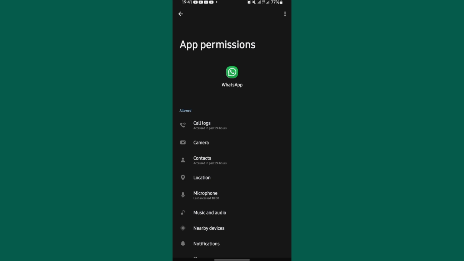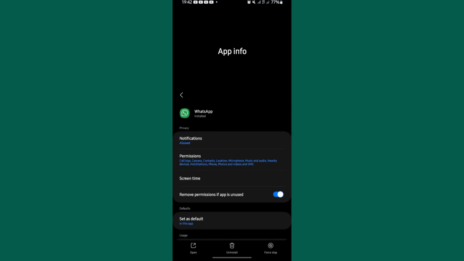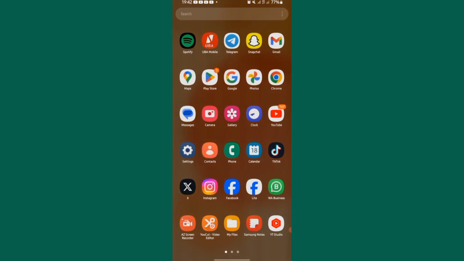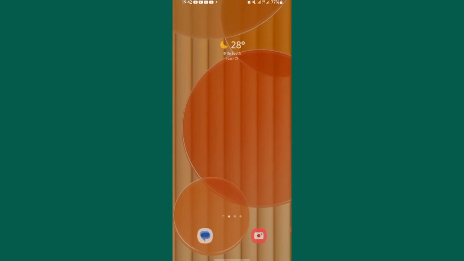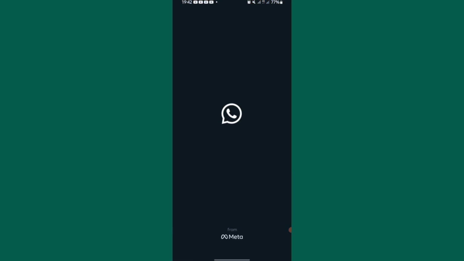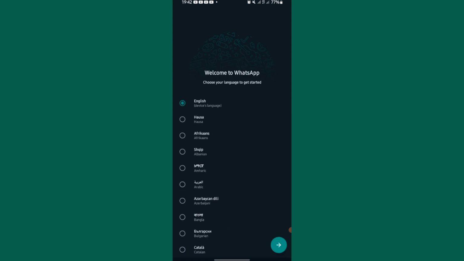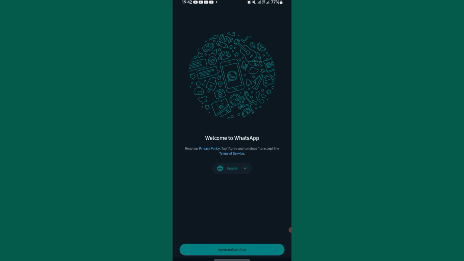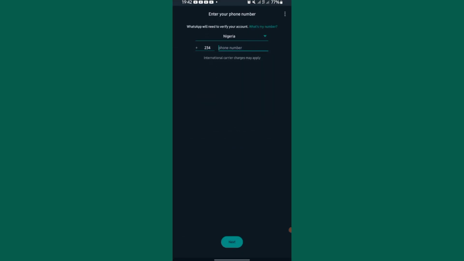After you have allowed all the permissions here, after you have allowed everything, you can see nothing left. Then come to your WhatsApp Messenger here. I'm just going to test it. You can see, come to WhatsApp, create and continue.